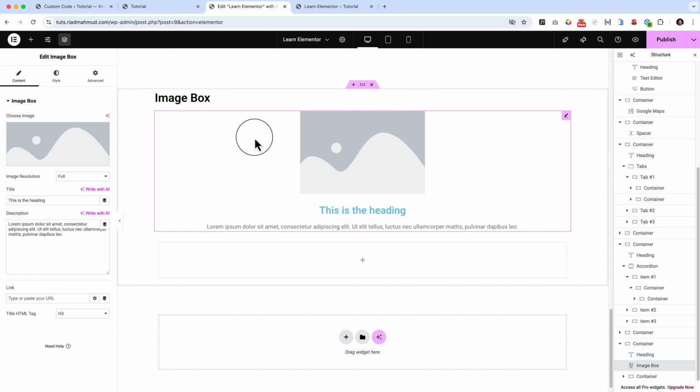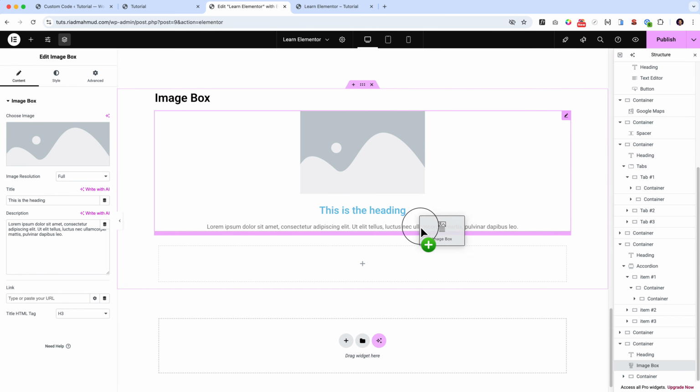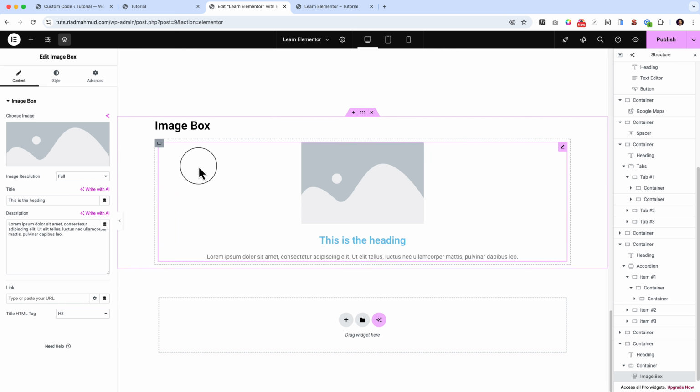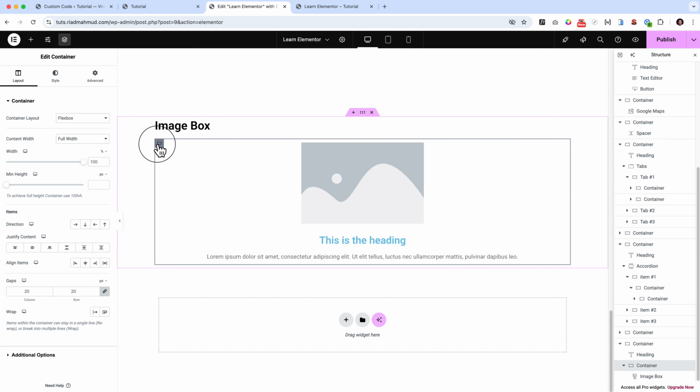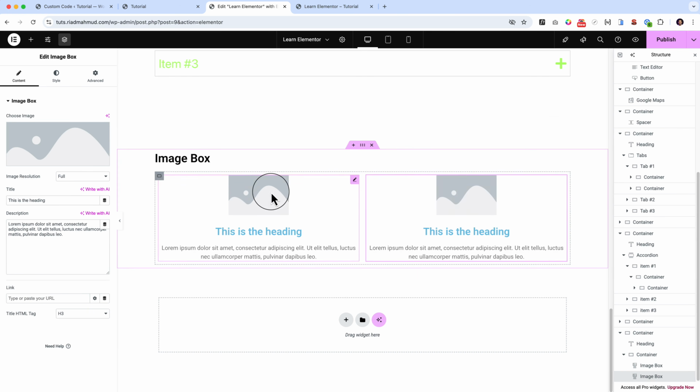And I'm going to select the image box or image element inside the container. And now when I select the container area, I can easily convert this to flex. It's already flex by default. Now let's change the direction to row, and I'll duplicate this item 3 times.